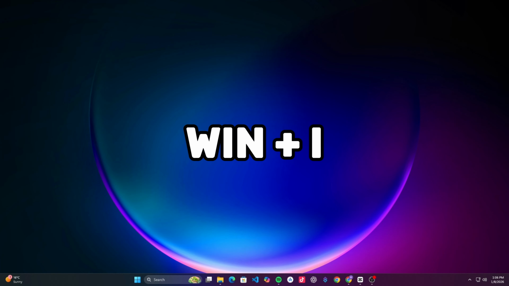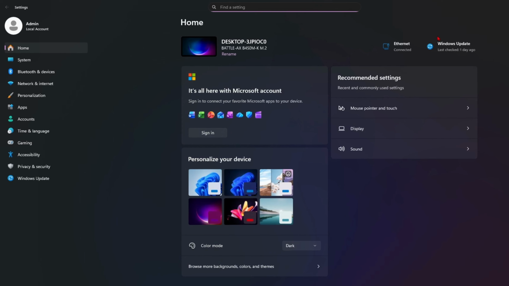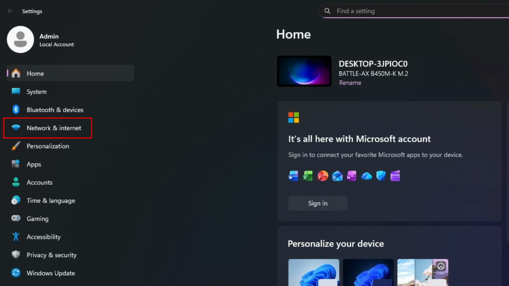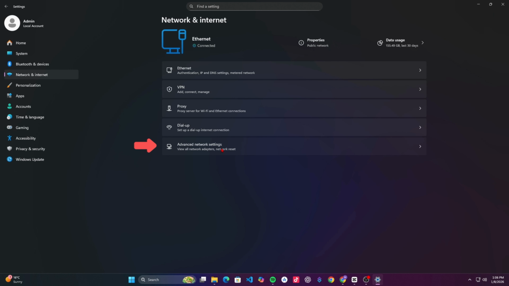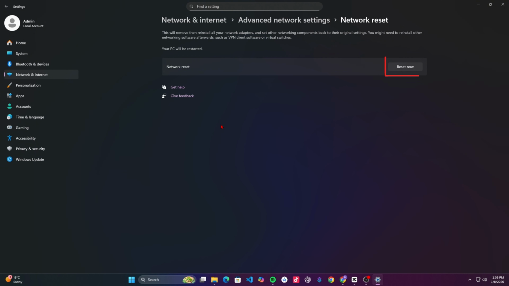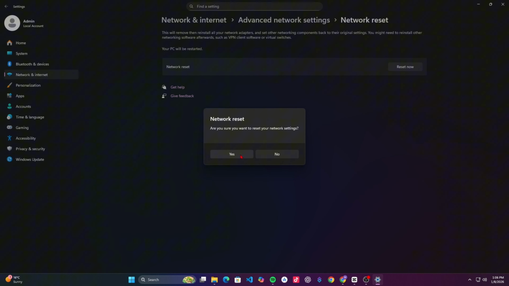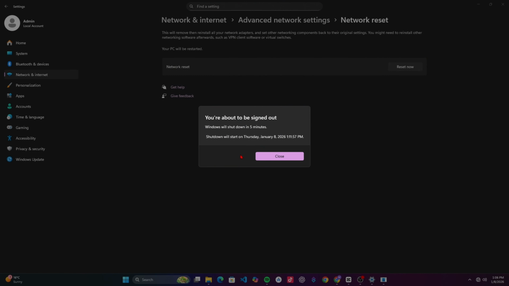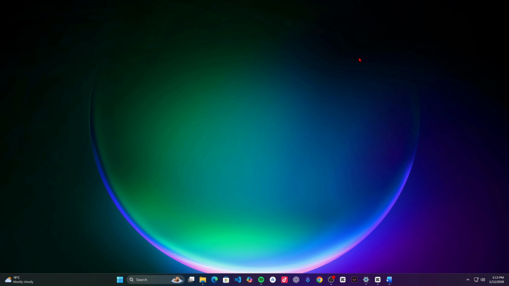Press Windows plus I to open Settings, then click Network and Internet. In the left menu, select Status, then scroll down and click Network Reset. Click Reset Now and confirm. Your PC will automatically restart and restore all network settings to default, which can resolve most connection issues.